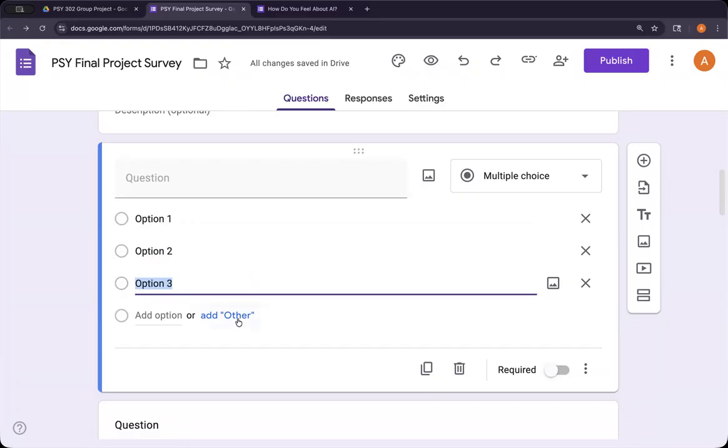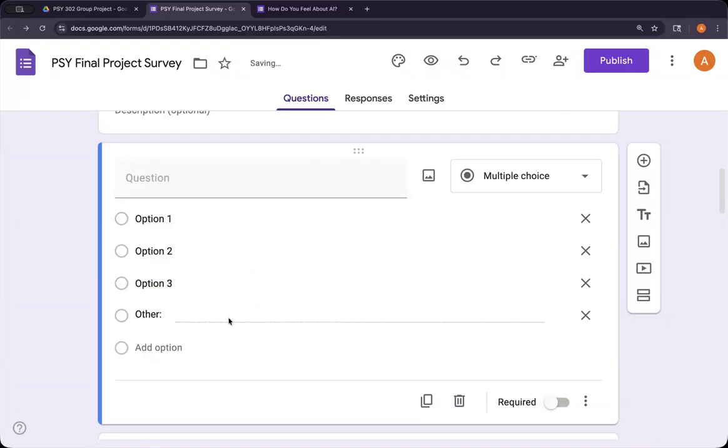You can also do this add other, and it adds other here, and it gives you a line so that people can actually enter in what that other is. So if you're asking about gender and they say their gender is other, then they can actually enter what their gender is, right? So that's helpful.